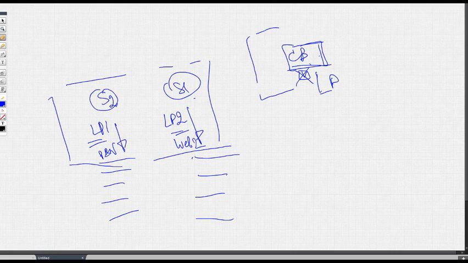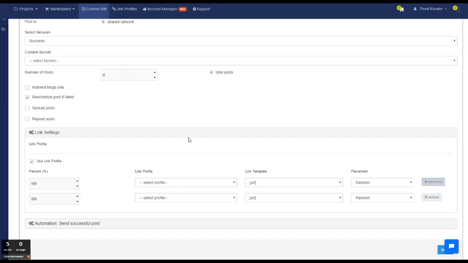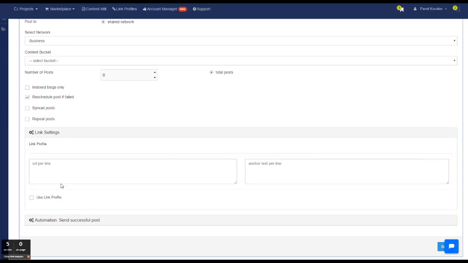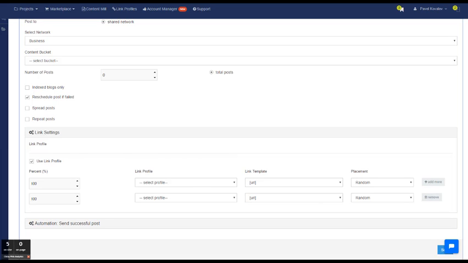If I go back to submission, it's not hard to select the link profile right at the moment when you create the submission, rather than creating it in the ContentMill.